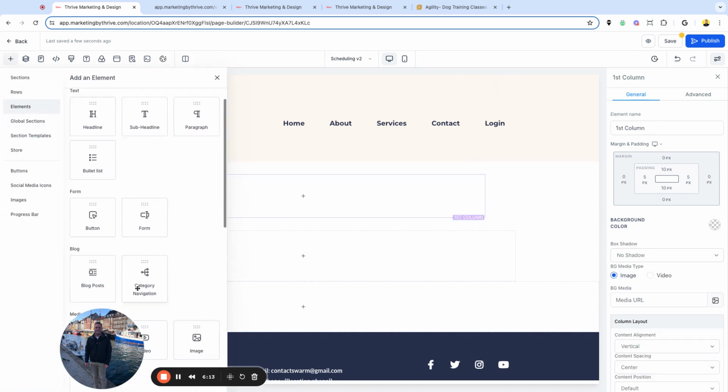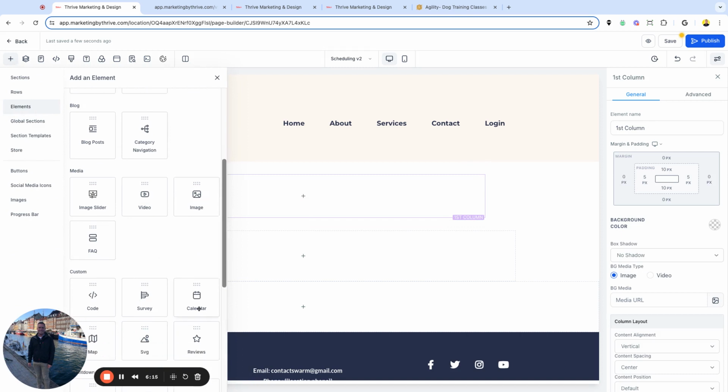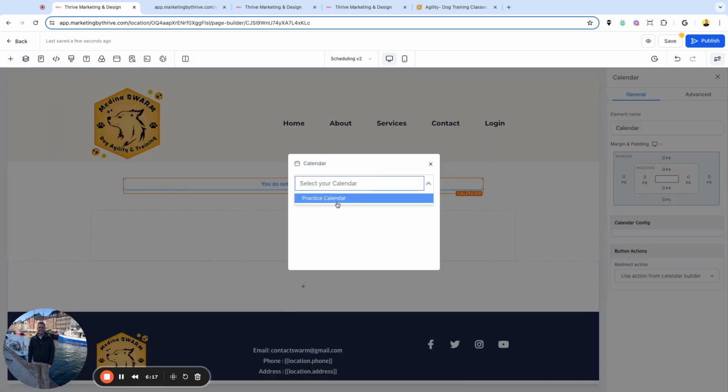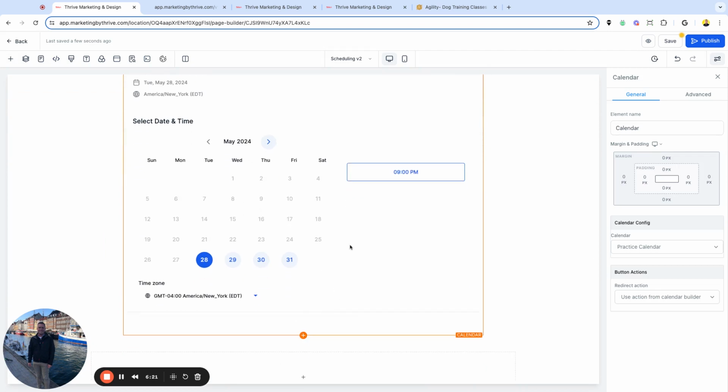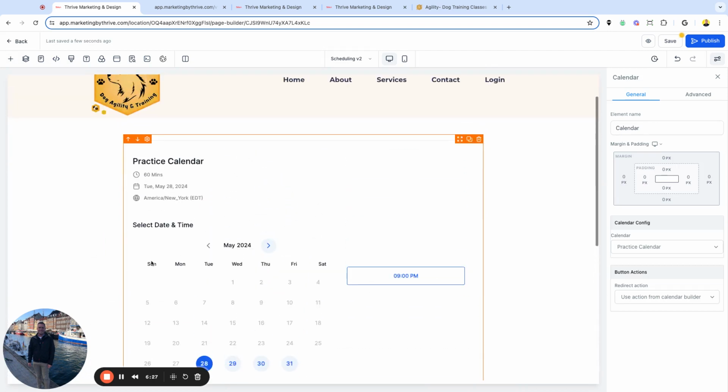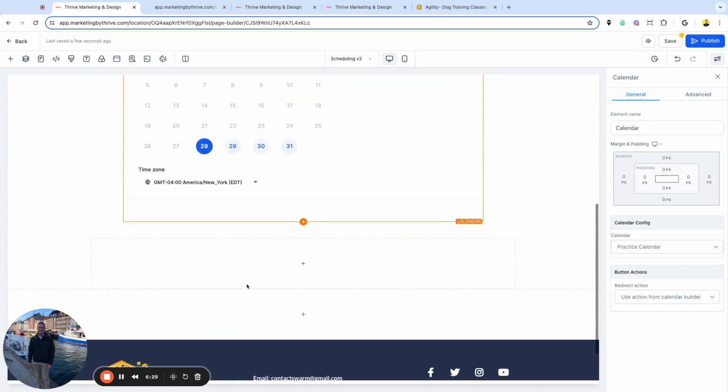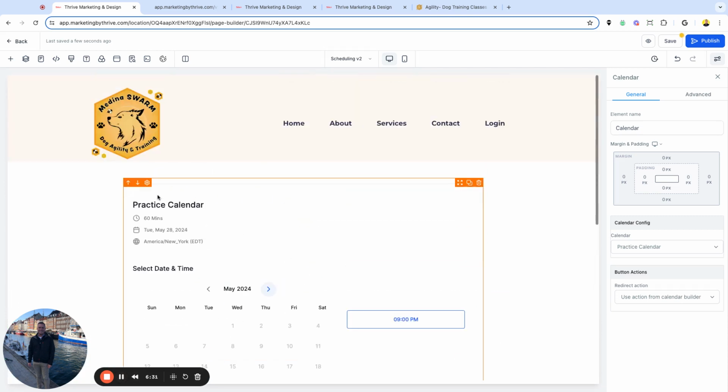And I want to add a calendar. This is a scheduling page, so I'm going to add a calendar. I only have one calendar for this example, and you build it out separately. So this is the practice calendar that I have created. Now the calendar is another whole video.